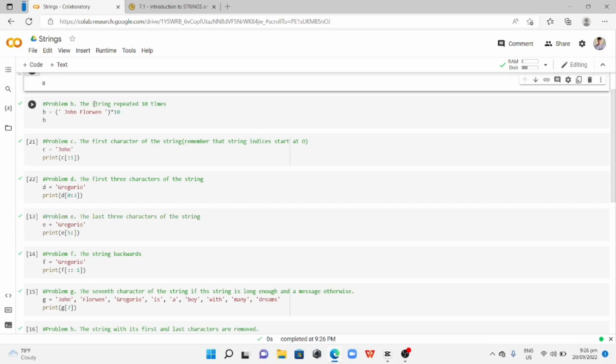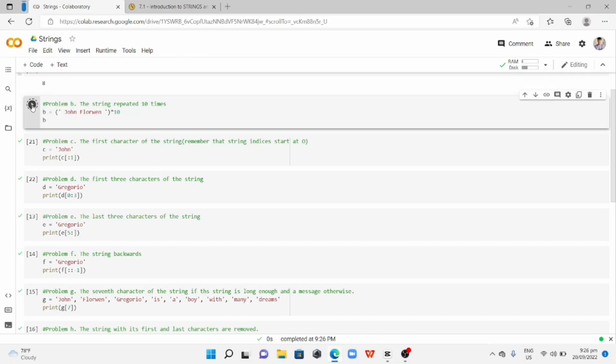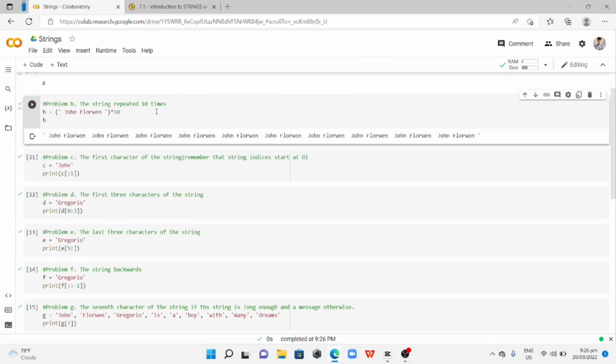The string must be repeated 10 times. So we have B is equals to parentheses. Then my name, John Florwen, will be repeated 10 times by multiplying "John Florwen" by 10. Then you have B. Then we're gonna run the code. So we have my name, John Florwen, repeated 10 times.